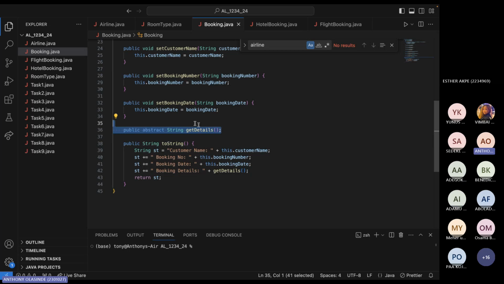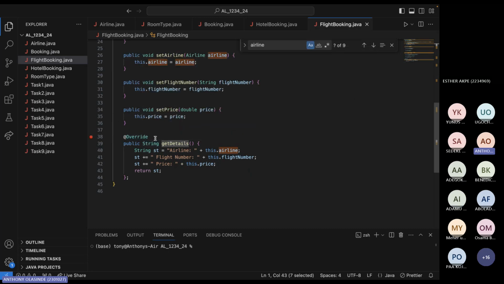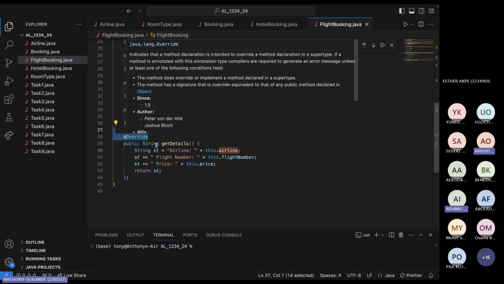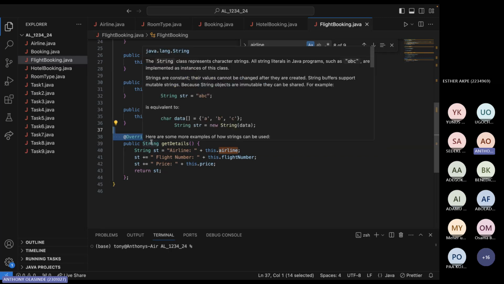You created an abstract method, but you didn't implement it. Anytime you want to implement it, you say you are overriding something coming from somewhere else. So this is an override. This looks like a normal method, but the introduction of override means this method does not belong to me, it belongs to my superclass.